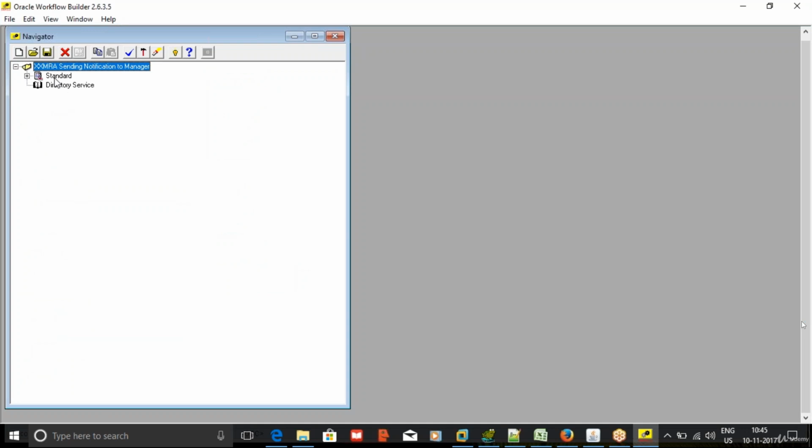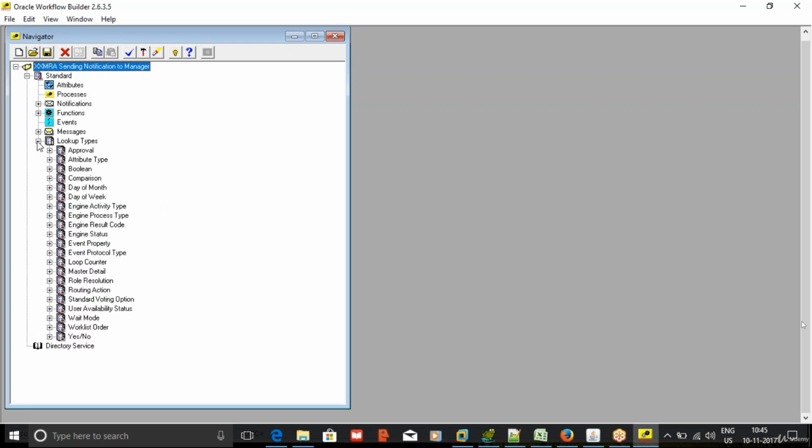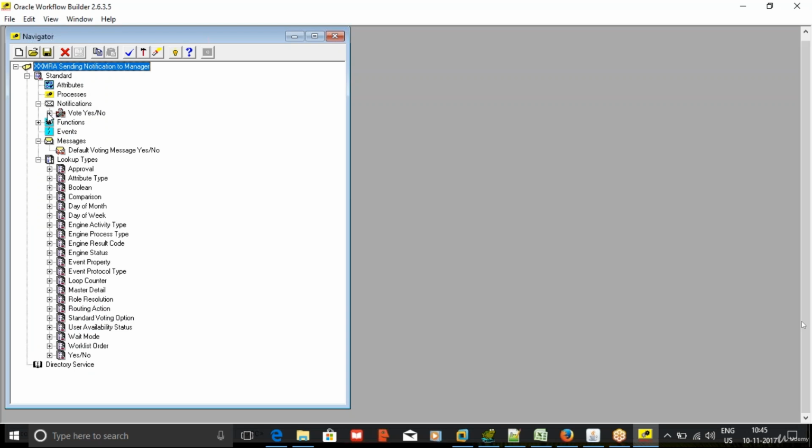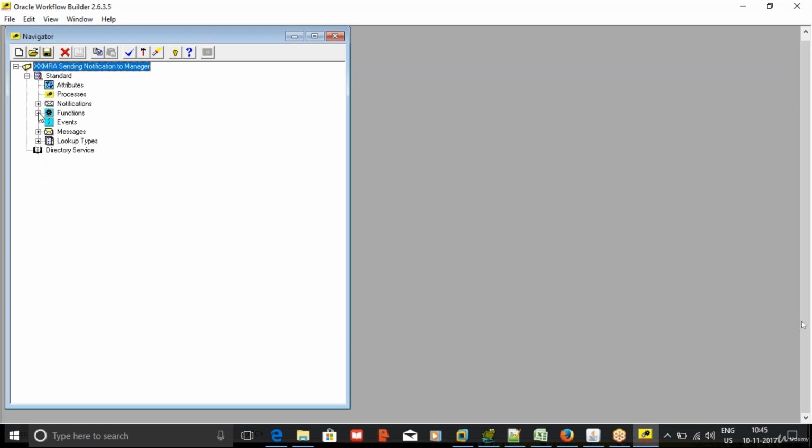Once you Save As, then you will see like this. Here the standard item type you will see. What does it have? All workflow builder components you can see: attributes, processes, notifications, functions, events, all of them here. When you go to lookups, these are already predefined lookup types. This is an already predefined message. These are already predefined functions. This is nothing but the notification already prepared and developed by Oracle. They are readily available in the standard one. If you want any of these, you just drag and drop into your new item type, and you should not touch anything in this particular standard item type.